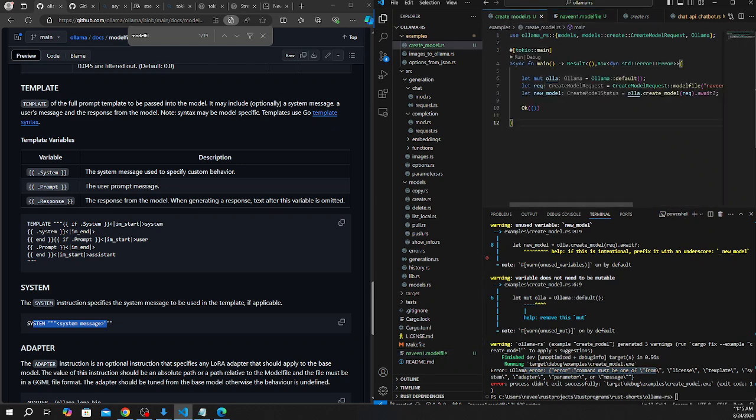But we have an option for creating models as well. All the required structures and calling methods are here. So that's another thing we can do in Ollama RS.